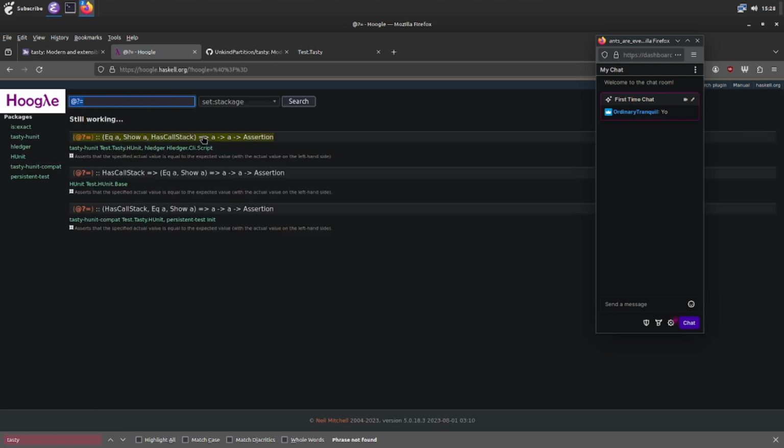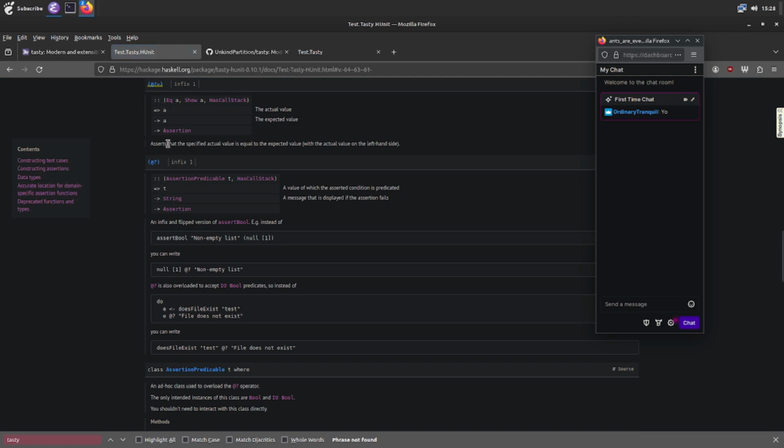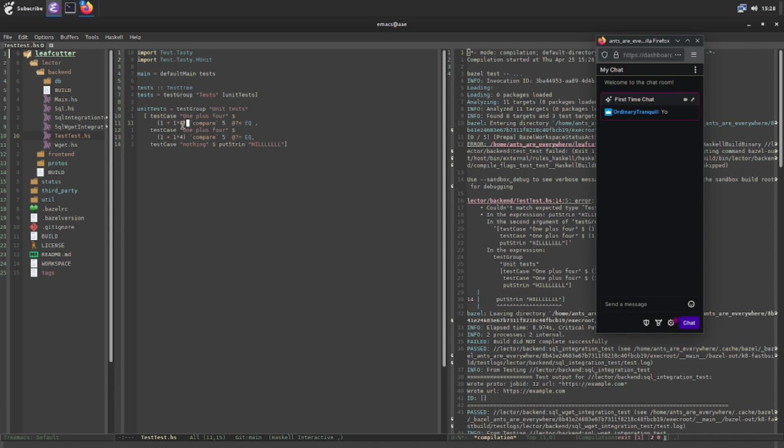Okay, so this is a thing from HUnit. It takes an A and an A and makes an assertion. I'm going to guess it's like, is this equal to, I don't know what else this could be. It asserts that the specified actual value is equal to the expected value, with the actual value on the left-hand side. So this is the actual value, and here's the expected value.